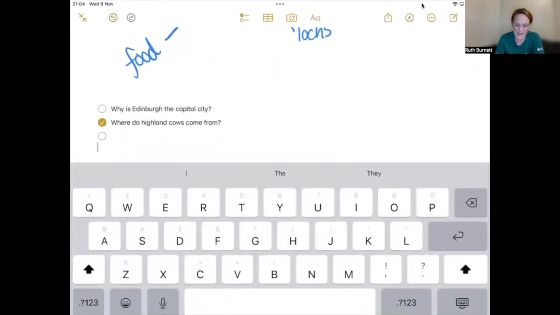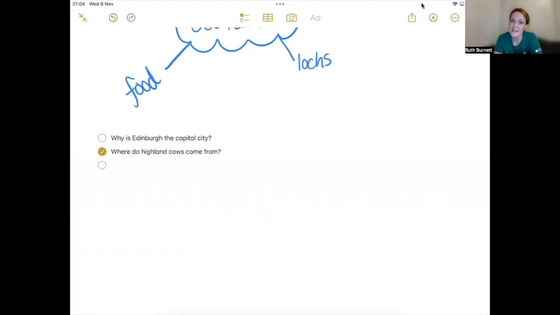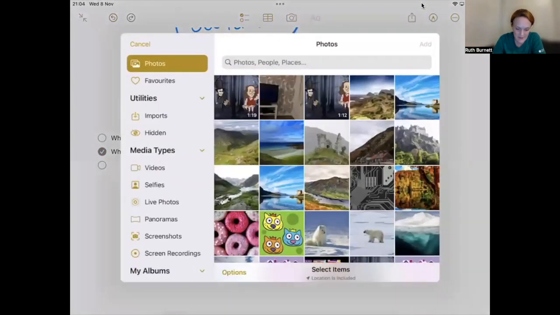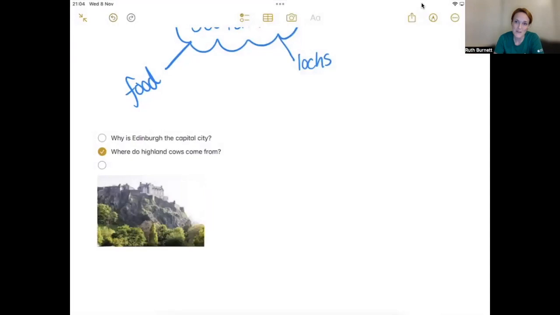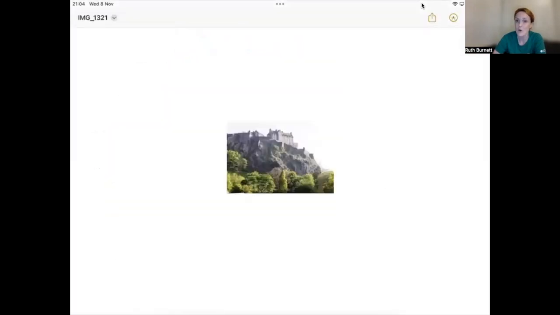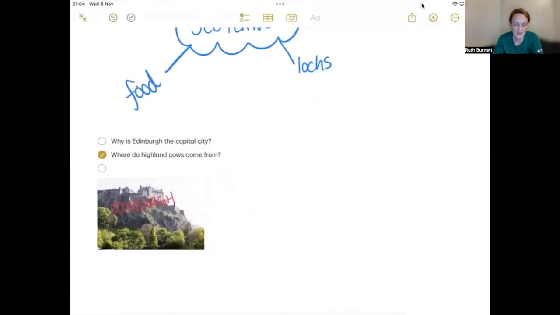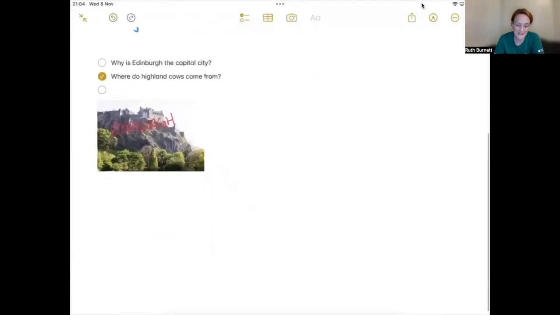But maybe we want to add in a wee picture as well. You can add that into the same note. So if we go up to the camera, we are going to choose a photo. Let's go for Edinburgh Castle. Add it. And it's going to drop that in. But the wonder is as well, on my photo, I can also mark it up. Right. And I also want to add in some other bits and bobs.